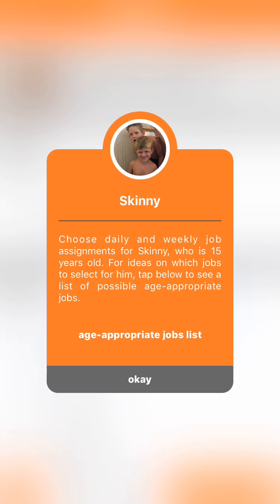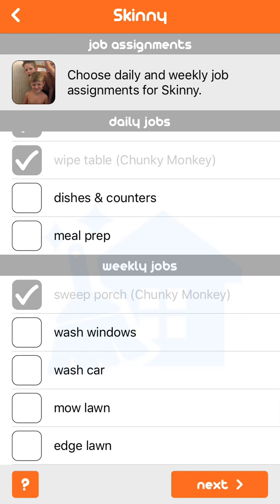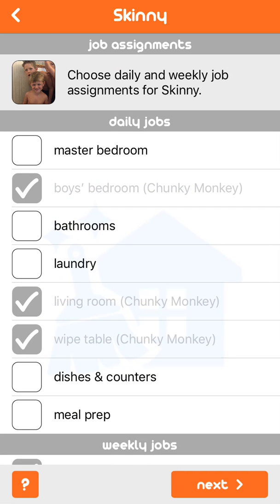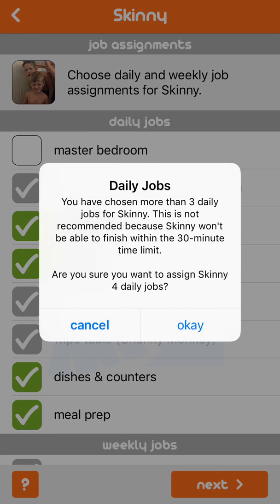He looks like he's about 9, so tap OK. Now, Chunky Monkey's jobs show up with a little gray check mark, meaning those jobs have already been selected. So Skinny, we're going to have him clean the bathrooms, do the laundry, and dishes and counters. Now, I could choose another job. Watch what happens if I tap meal prep. It's going to say, whoa, hold on. He's got a lot of jobs. That's 3 daily jobs.